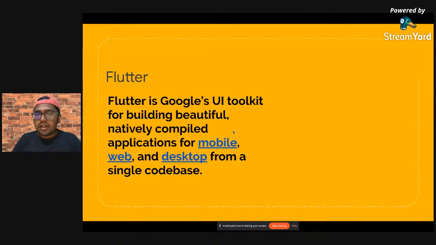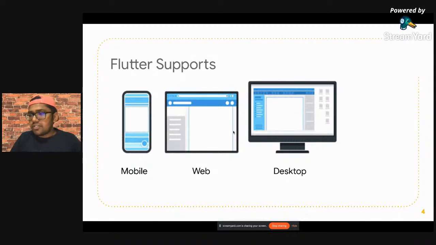Web is still in beta, or I would say alpha, and desktop is still at a very early stage. But mobile is done, so Android and iOS are working pretty well. It's totally stable, and you can do a lot of things. These are the platforms which Flutter supports, and in future maybe Fuchsia will be added to this list, but as of now there is no clarity about it.